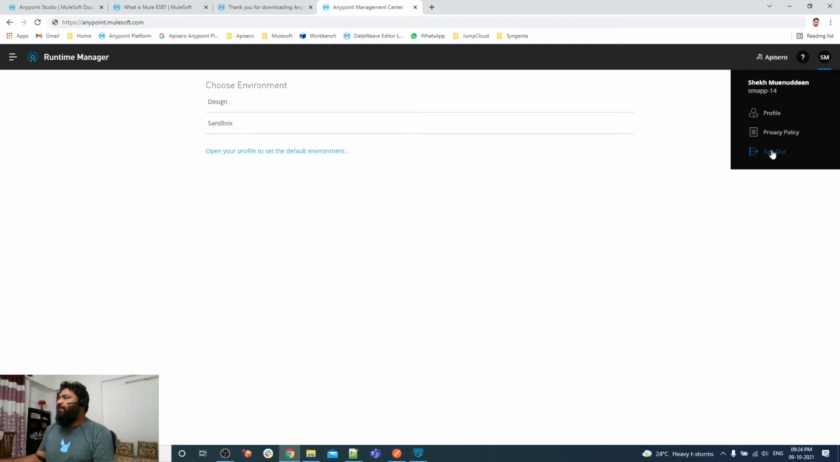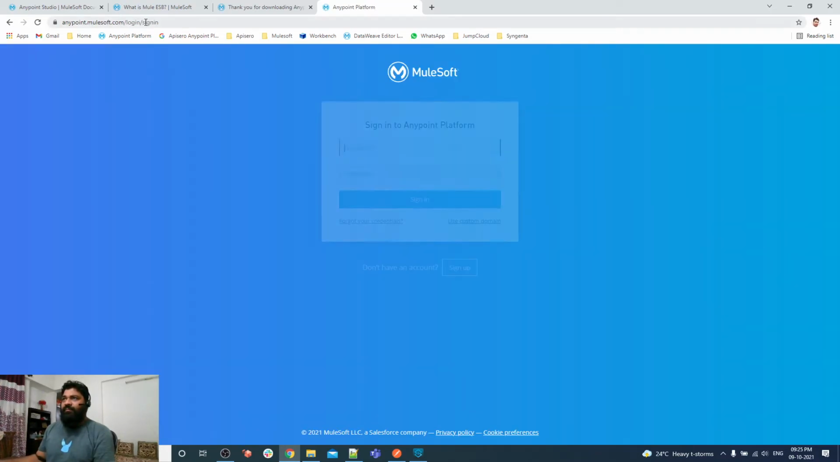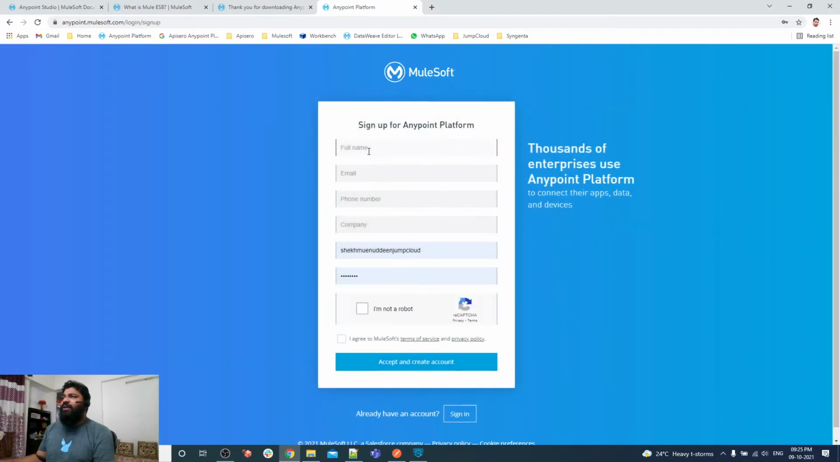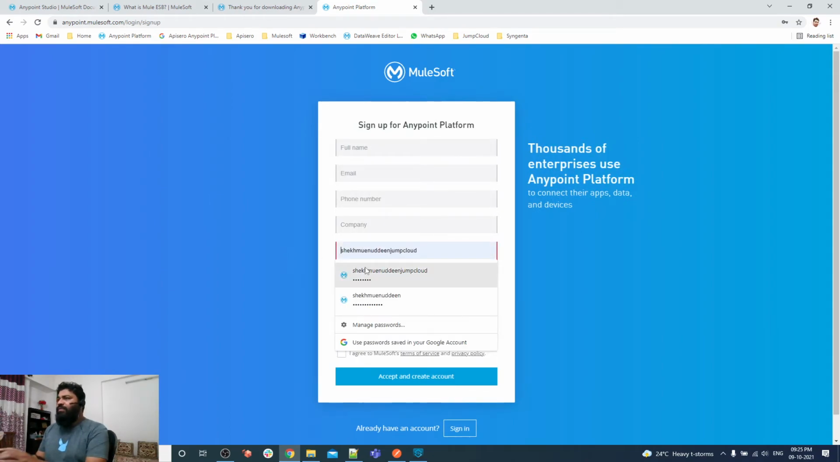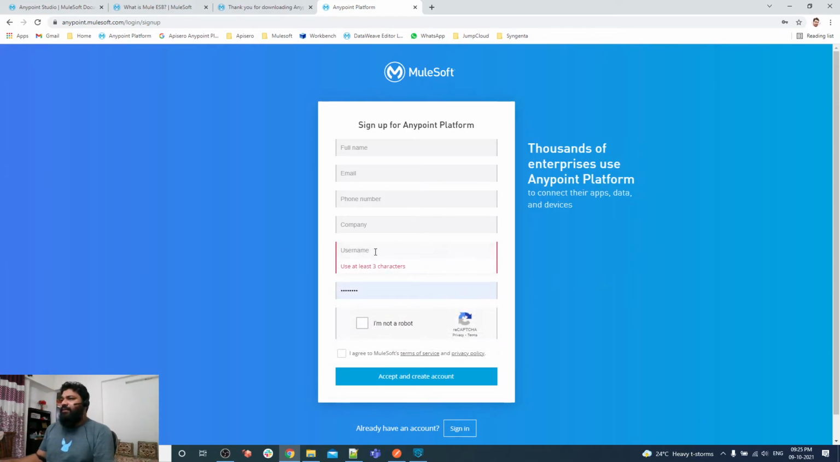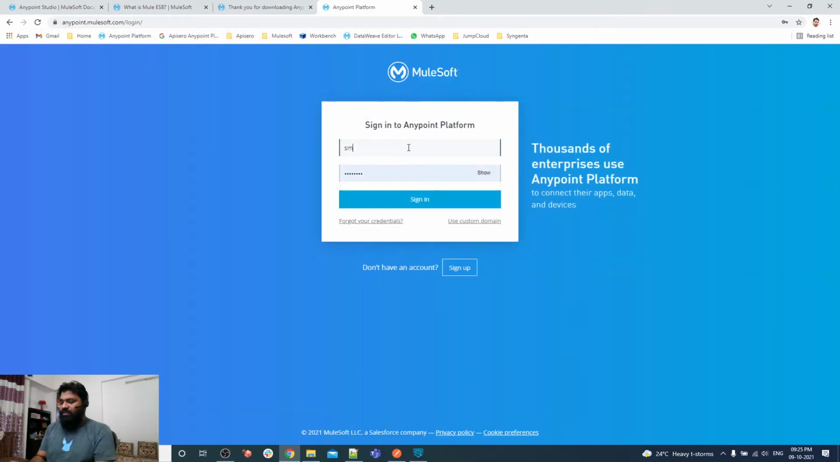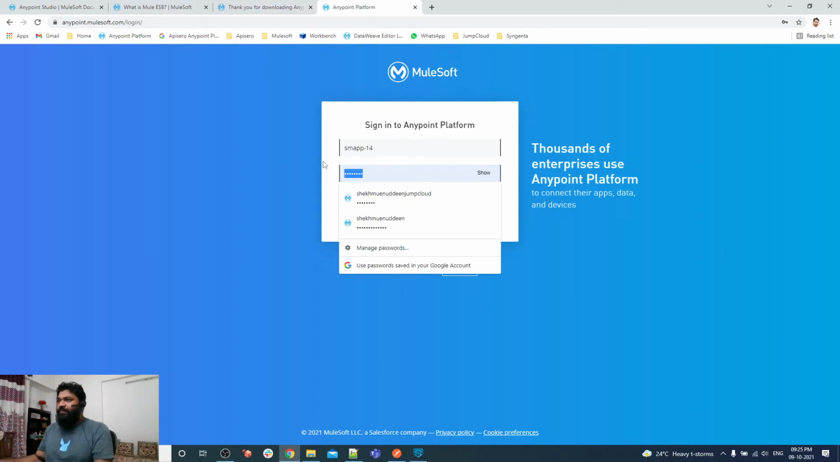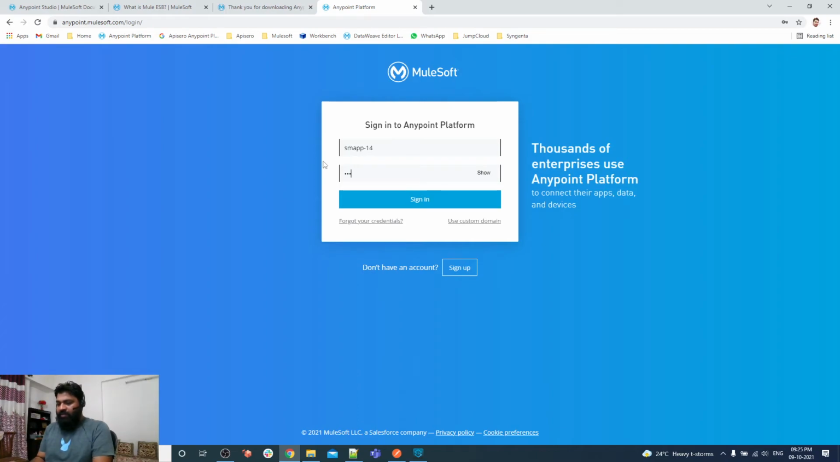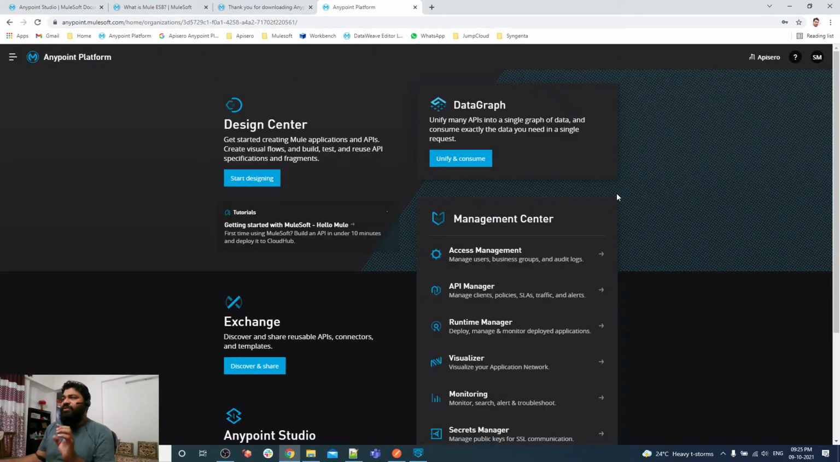As of now, let me just sign out. You just need to create an account here. You need to provide a full name, email ID, phone number, company name, and whatever username and password you want. Once you do that, you are able to log in. So let me log in here. Okay, once you sign up, you are able to see this welcome page.